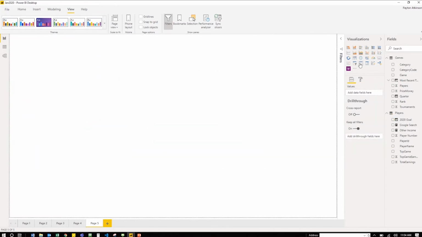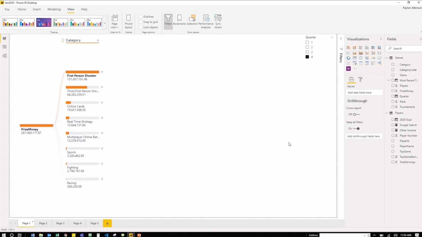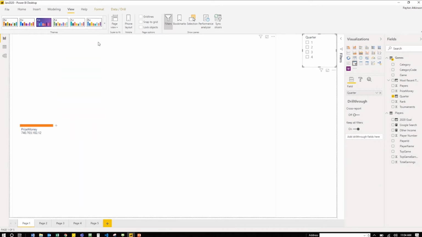There was a cool new visual that I was playing around with. It's the decomposition tree. I think I already had one out here actually. So what this is, you can just select the first thing that you want to start analyzing by. So this is for the games data. I just did prize money, and you can explain it by all the dimensional attributes that you have.